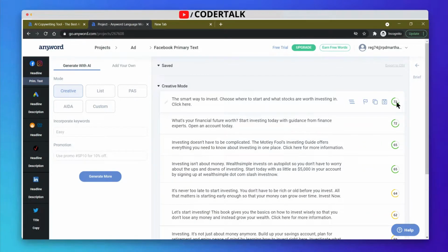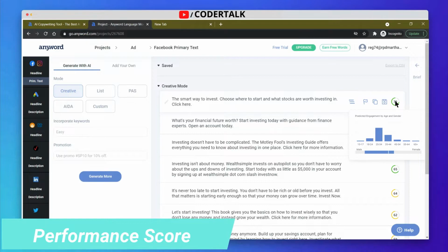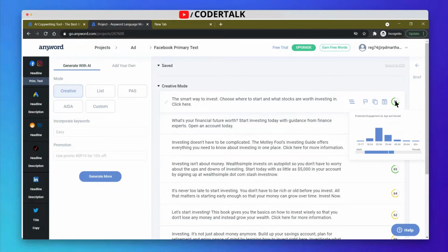On the right-hand side, you see this is the score. Over the score, you can see it is targeting the 25 to 34 age group the most, and you can see the percentage of males and females attracted to each age group. This is also a very good thing. You can also use it, so it is very beneficial to you.